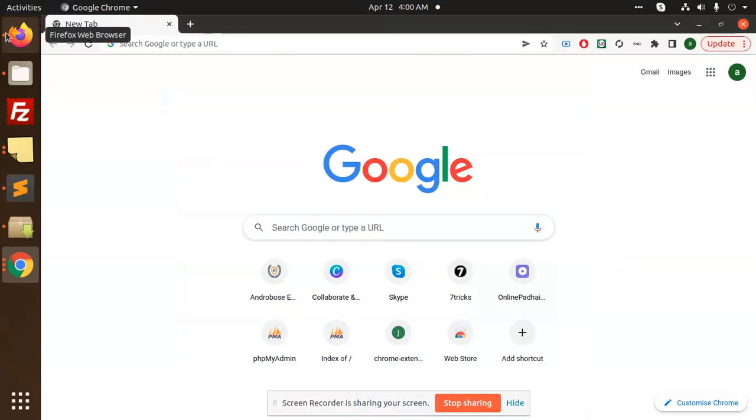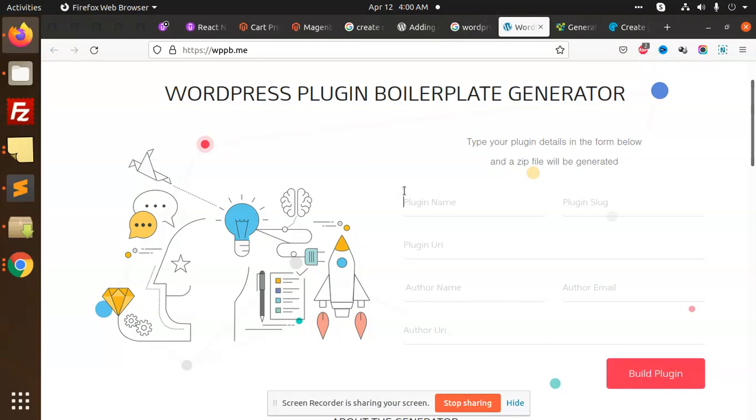Hello friends, in this video we are going to learn how to create a plugin. We are not going to build a plugin from scratch or something like this. We are going to use the WordPress plugin boilerplate generator. It will give you the basic boilerplate where you can activate or deactivate the plugin, right?